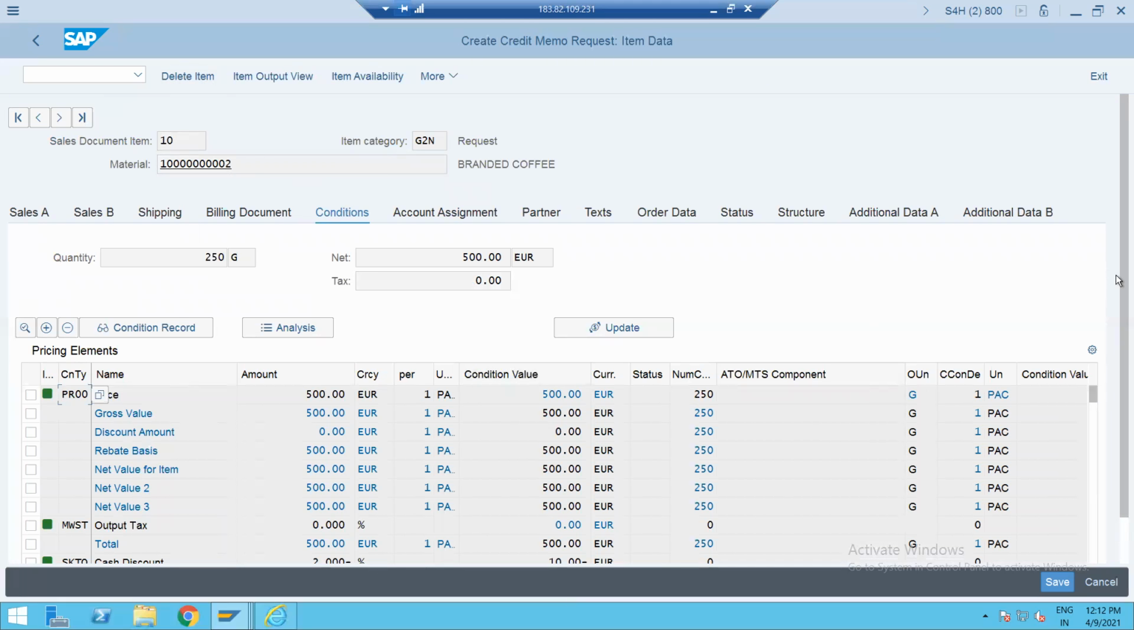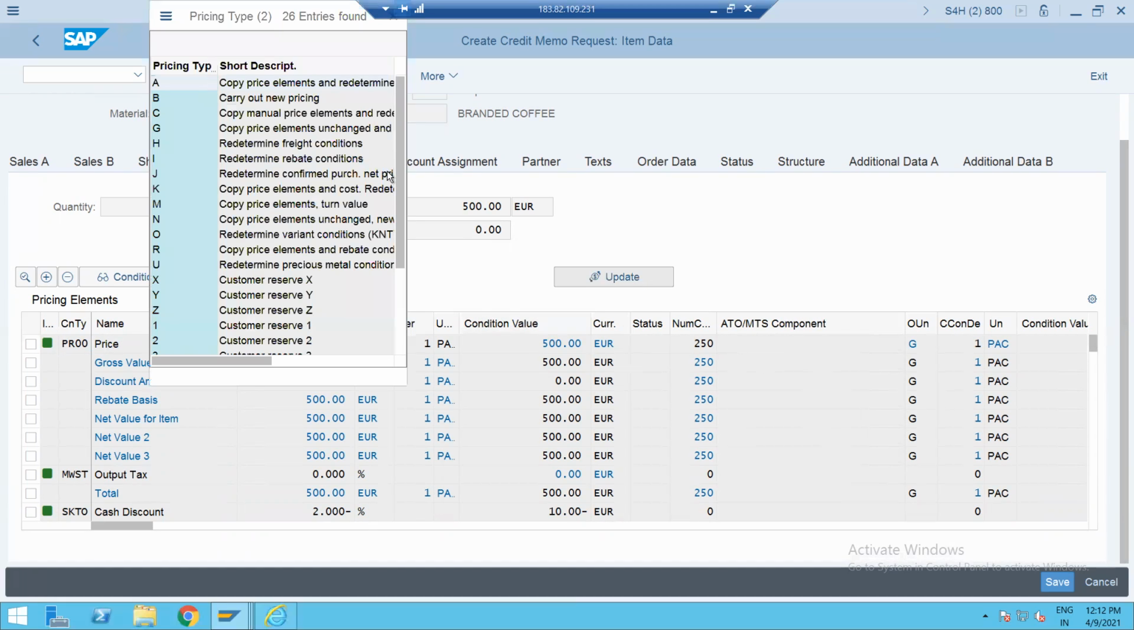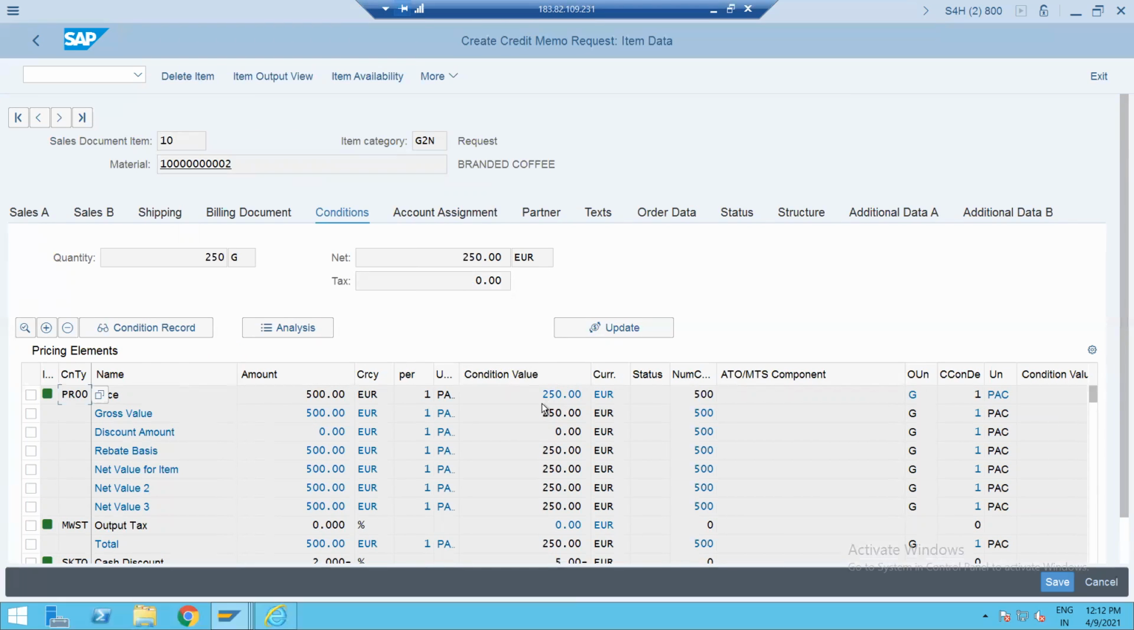Here if you see, whenever you copy from there, it is not allowing to change anything. So let's make an update, carry out new pricing. See, it got changed. In real time, this amount or condition value will be allowed to change according to the credit memo. For our adjustment, assume the total pack worth is 500, and 250 additional we have taken. For 1 pack it is 500 euros in the invoice, but actually it should be the agreed price of 250, based on our previous example explanation. I have changed it here.